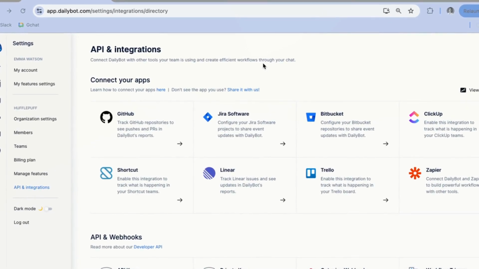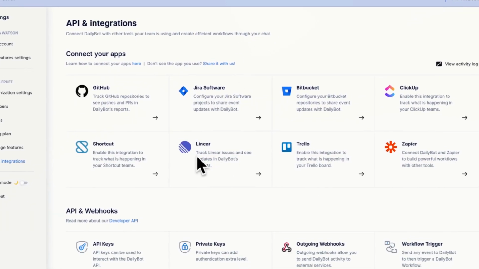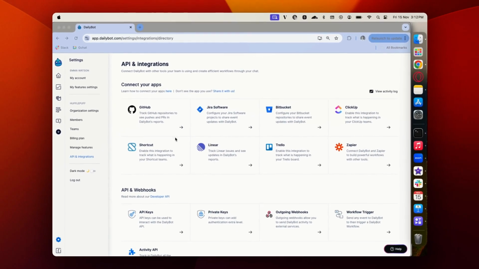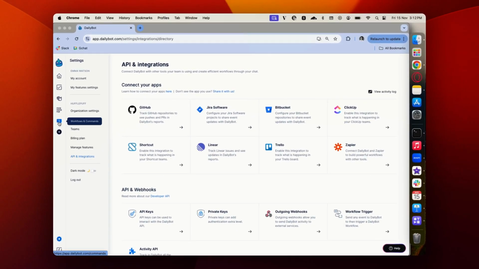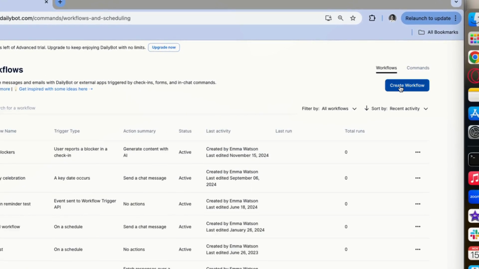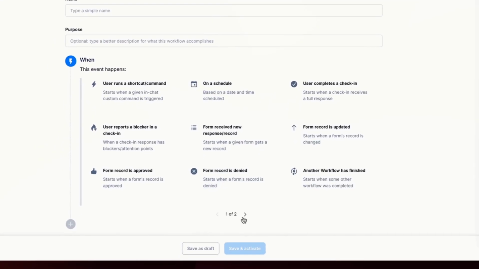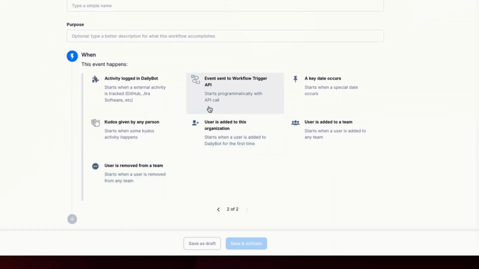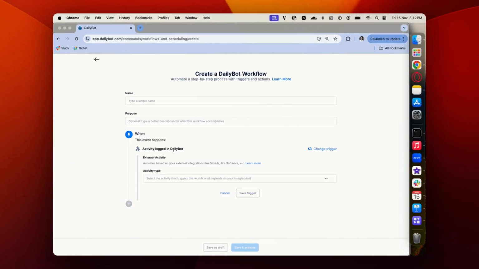Today we're going to create a quick workflow to post when we do any activity in GitHub or Jira or Bitbucket or any of these integrations that you see here. First of all, we're going to go to workflows and commands, and we're going to create a workflow. We're going to go to the second page here in triggers, and we're going to select activity logged in DailyBot.